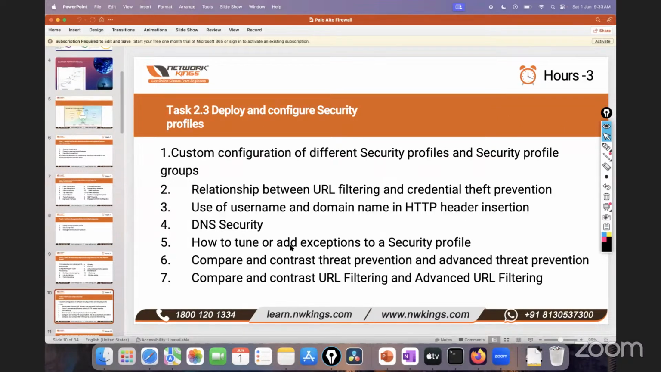Then the security profile, which is the main and a very important topic for this particular course. How we are going to configure the security profiles. If I talk about security profiles, we have antivirus, spyware, WildFire, and there are so many other things as well, like URL filtering and all, right? How can we configure those things, right?